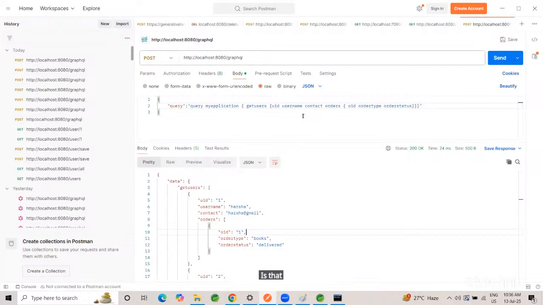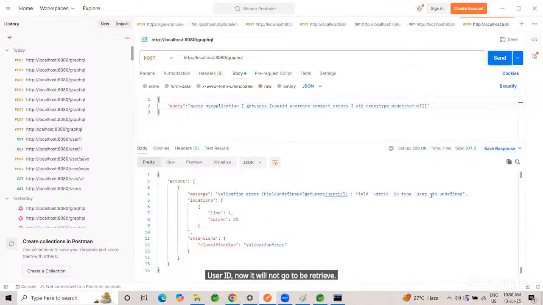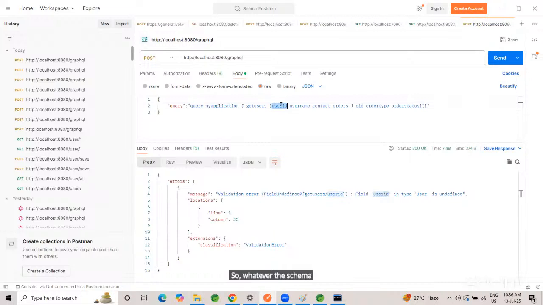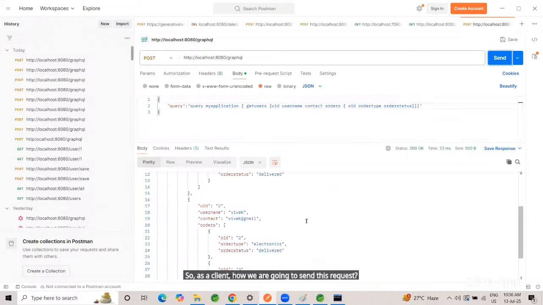Sir, we need to match that UID, username, contact to the schema we created as a field in the SQL, right, sir? Exact matching, yeah. Suppose you give something like a user ID, now it will not be retrieved, because the user ID is not in the user type. We don't have that in the schema. So whatever schema you have, that you need to give. The client, how are you going to send this request?